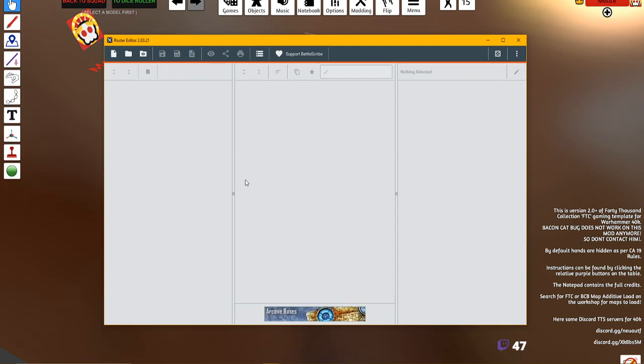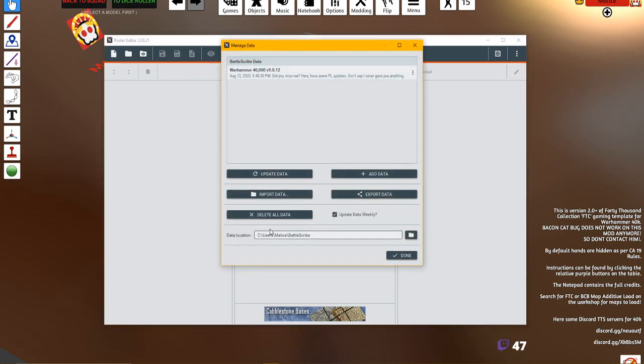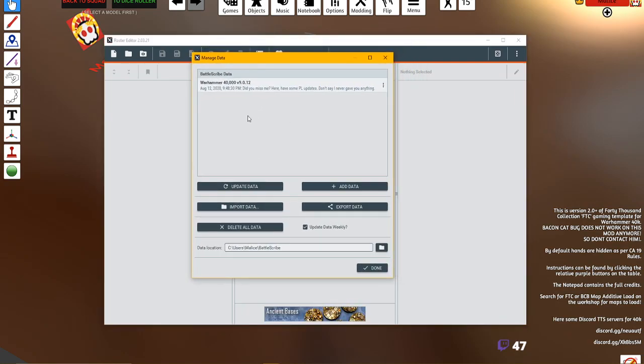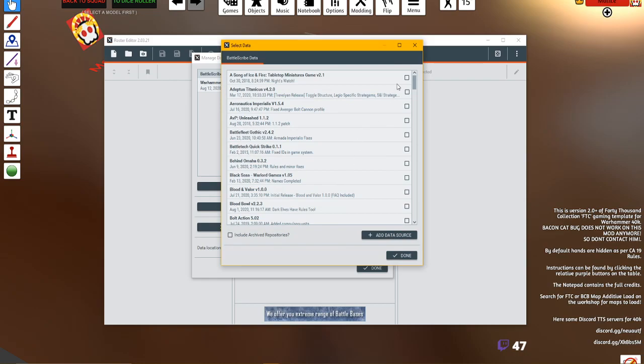Now, we're not ready just yet. We're going to come over here to this hamburger icon. It says Manage Data. You're going to need to come in here. This is going to be blank for you when you first start this. What you want to do is hit Add Data, and this will have a list of all the available repositories.